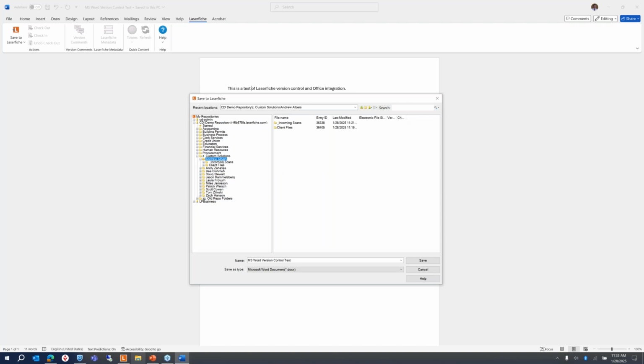All right, and then here we navigate what folder we want to send this document into Laserfiche, right? So we can select, again, that folder we've been working with today. Put the document name here, pretty standard. What file type we want to save it as. There's a couple of different file types for Microsoft Word, obviously. So we'll save it as docx, save to Laserfiche.